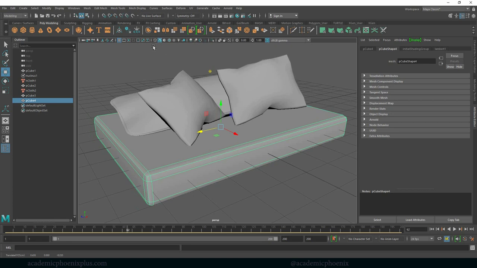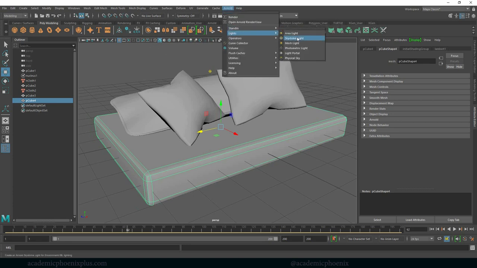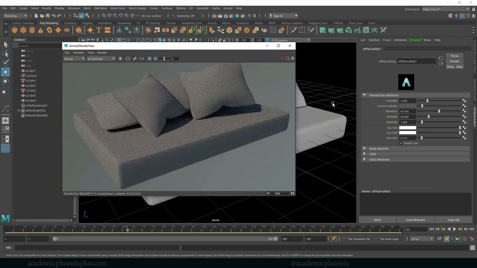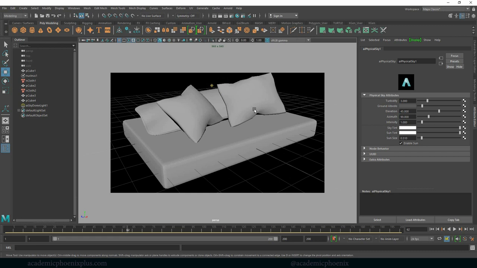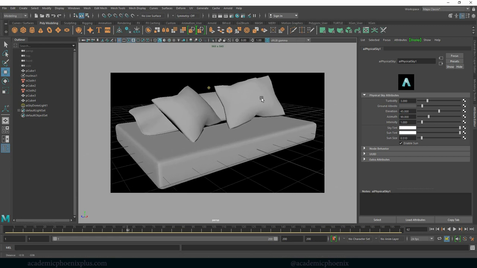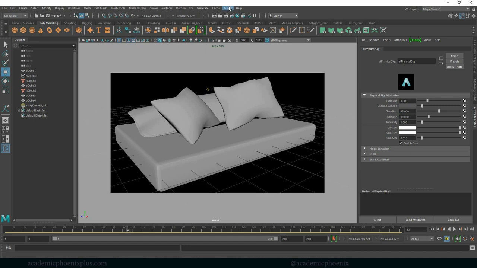And Arnold, light, physical sky, render. Let me get a better shot here. I'm going to close this. Turn on my gate here. Resolution gate. What do you guys think?